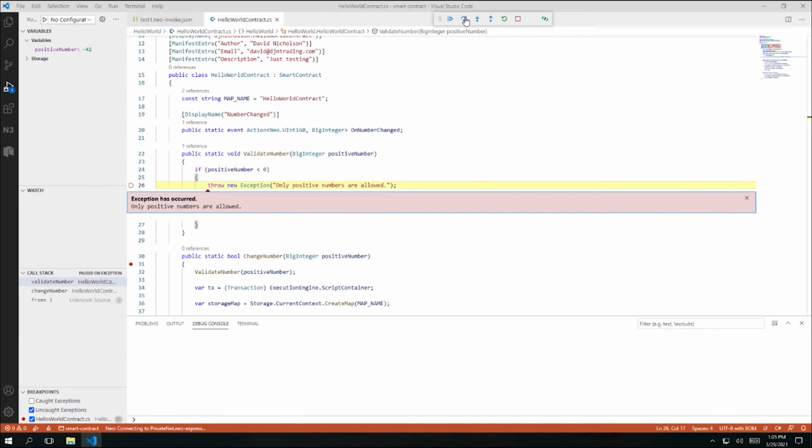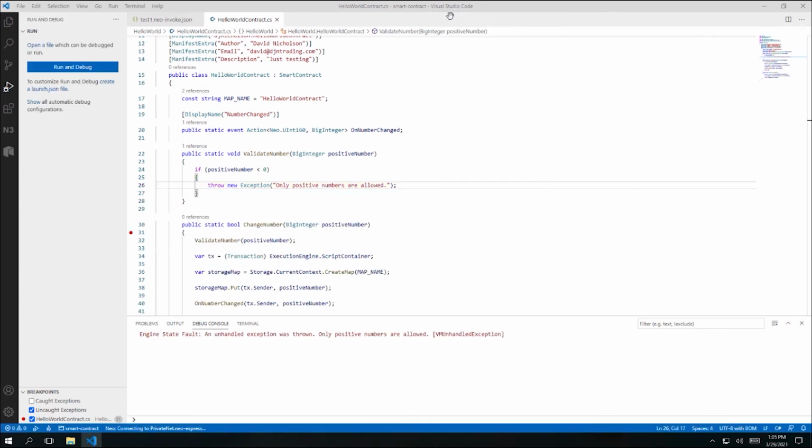This hopefully would make it obvious to me, the developer, why my invocation is failing. In this case, I'm providing a negative number to a contract that's been written in a way such that it only accepts positive numbers. I'm going to press the continue button to let the debugger run to completion, which happens immediately because we just threw an uncaught exception. You can also see a message in the debug console alerting us that the Neo virtual machine ended in a fault state, and it explains to us why.